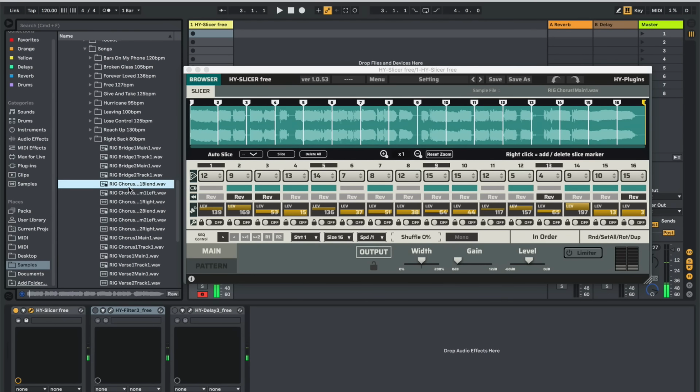Okay, next up, HY plugins. All of these have a paid version, which does more stuff. The free ones are really well featured. So we'll take a look at Slicer first. I like to take vocal samples and drop this in here, and then randomize a few parameters. Let's take a listen.